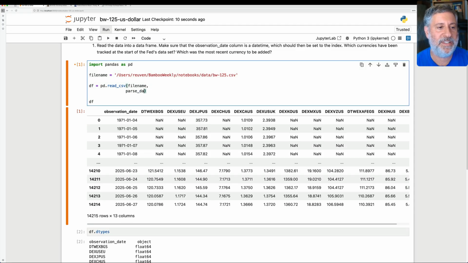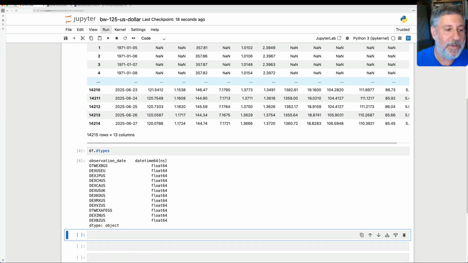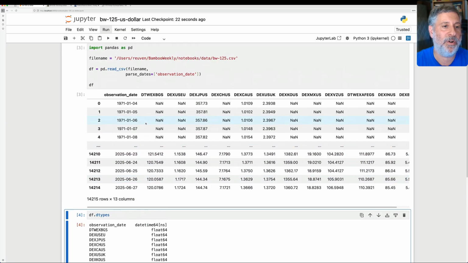I'm going to say parse_dates equals observation date, and I give that as a list. It's a list with only one element. And I run this again, and it looks pretty much the same. But now when I run dtypes, you're going to see observation date is a datetime64.